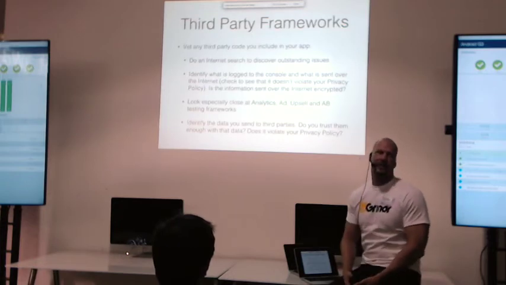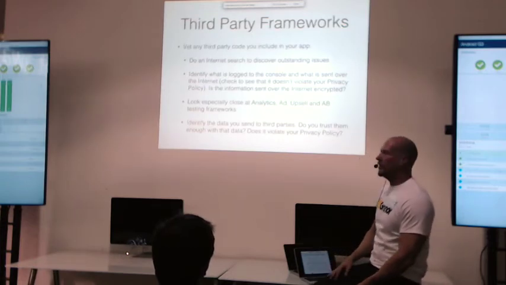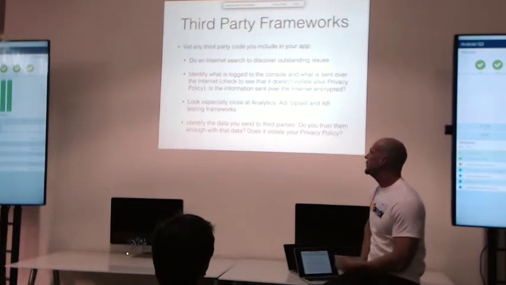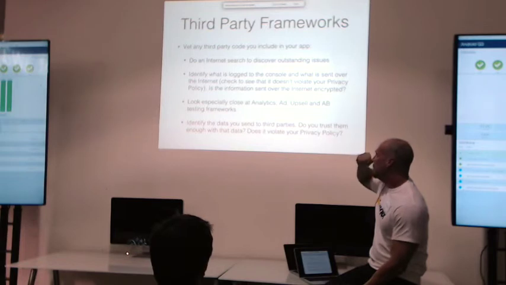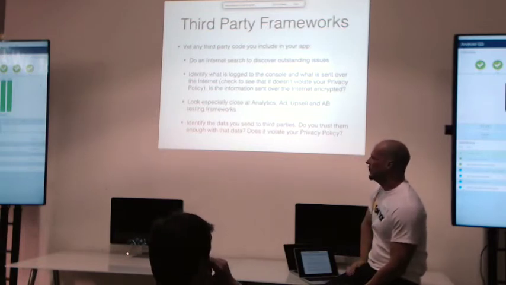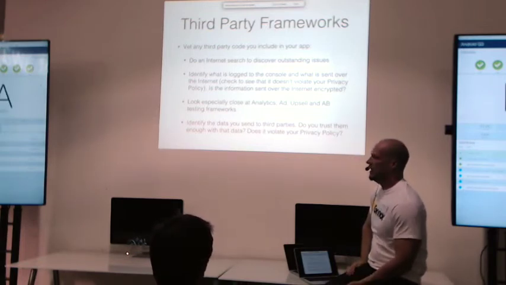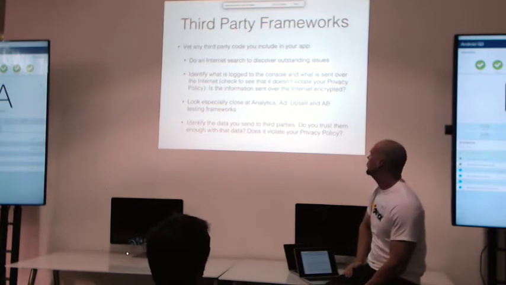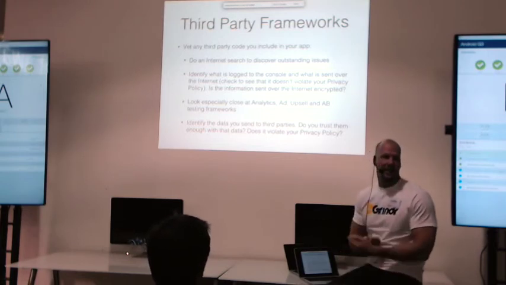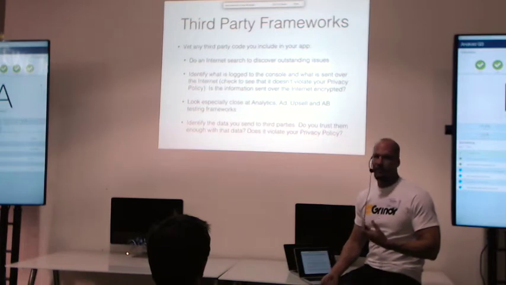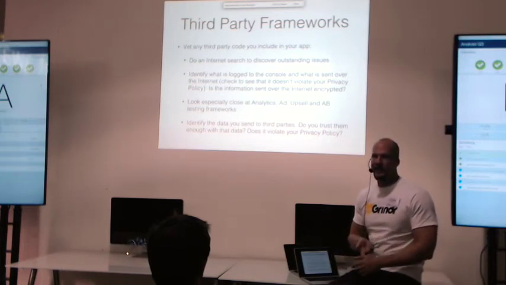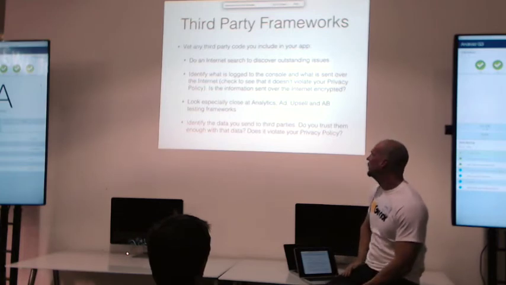And third-party frameworks. Lucas also talked about that, and I'll go into it in a little more detail. I think it's really important to vet any third-party code that you include in your app. I would recommend just doing an internet search to discover outstanding issues, not just security issues. You want to identify: does it do what it's advertised to do? Is it stable? Is it good quality? Identify what's logged to the console and what is sent over the internet.